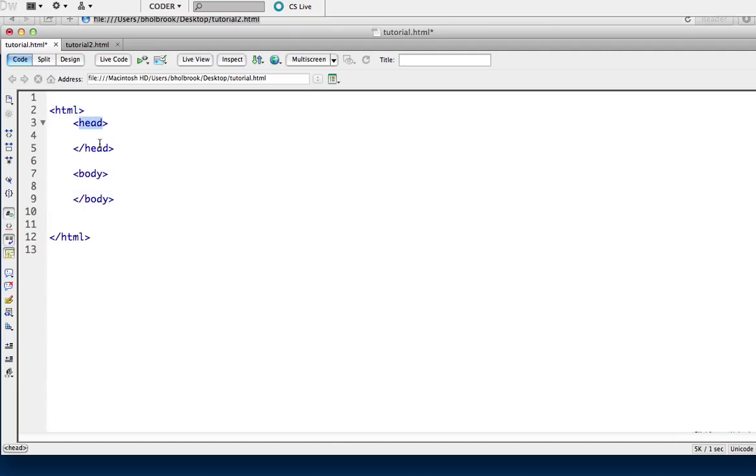The head is critical because it gets loaded first before the body. So you put specific code in there, like scripts and stuff that you want to load first. For this demo, yes, there's a few things in there that are loaded first.